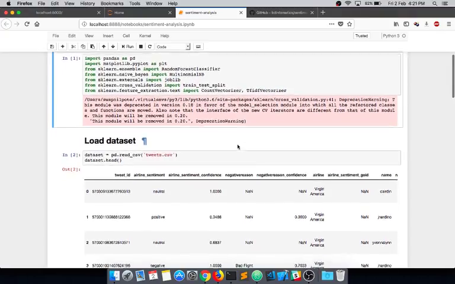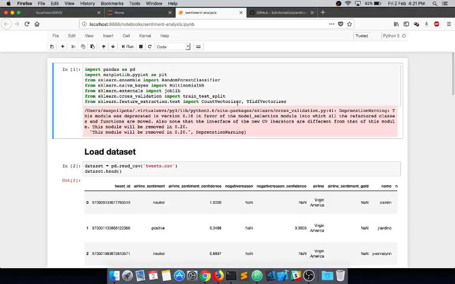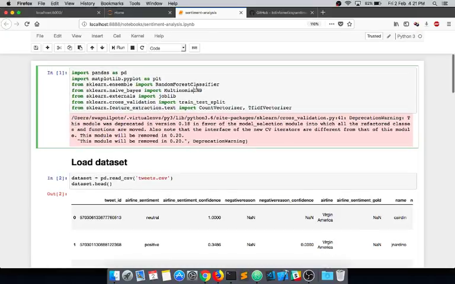So what we have done over here is we have imported a couple of things: pandas, matplotlib, random forest, multinomial naive Bayes. Then joblib for storing our learned machine learning algorithms, that is our weights. Then train-test split, then CountVectorizer and TF-IDF.